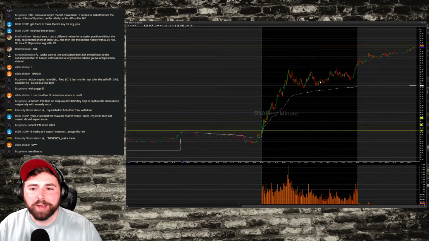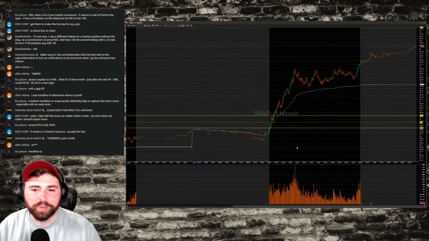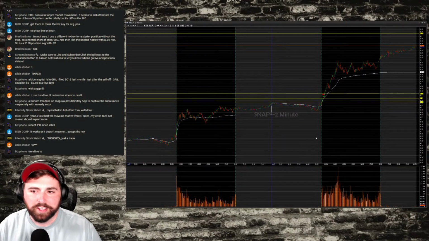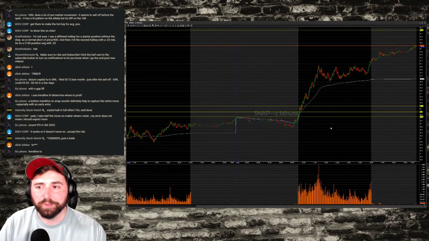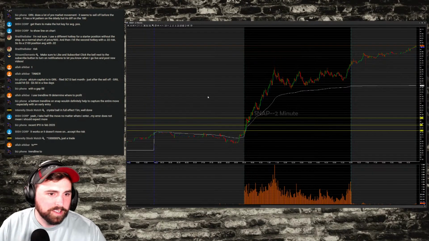Look, nobody knew Snap was going to do this today. Nobody. This thing could have easily just rolled over and gone down to 35 today. Nobody knows what these things are going to do. Hindsight is always 20/20, and that's why the gurus always use hindsight.